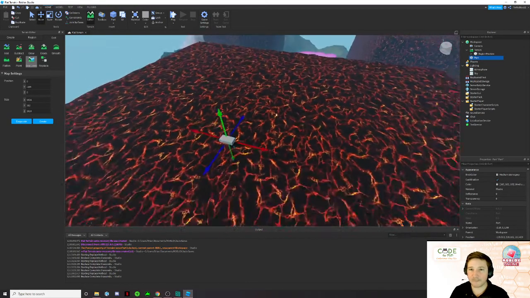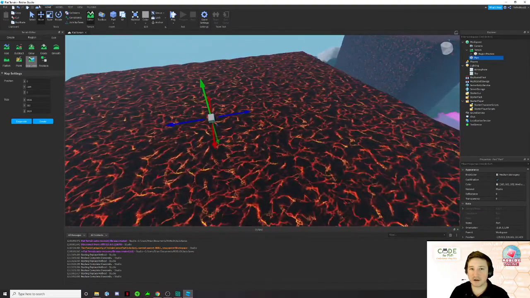There we go. Okay. So let's talk about these tools up here in the home or model. Home and model both have these four tools: select, move, scale, and rotate. Let's start with move.